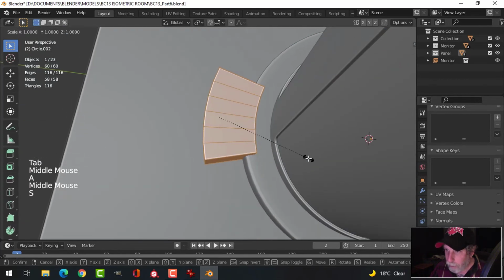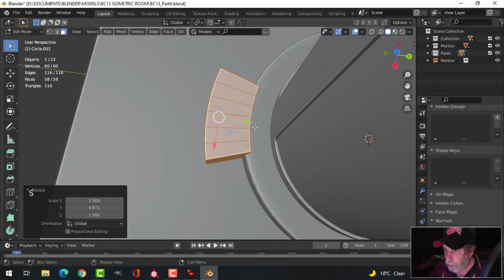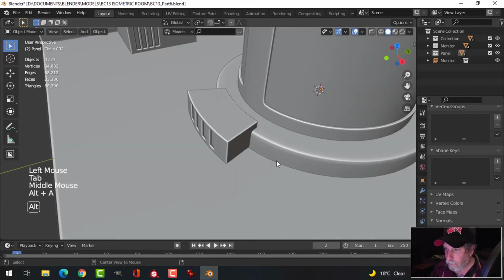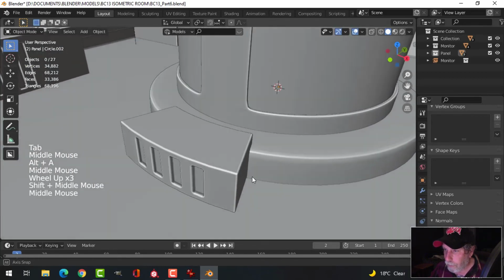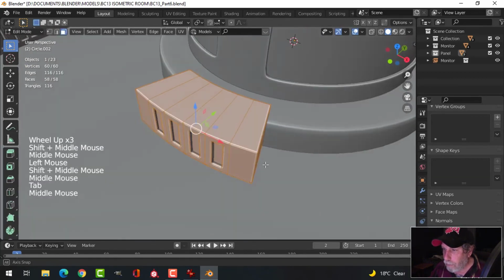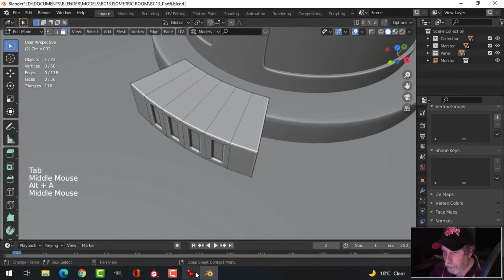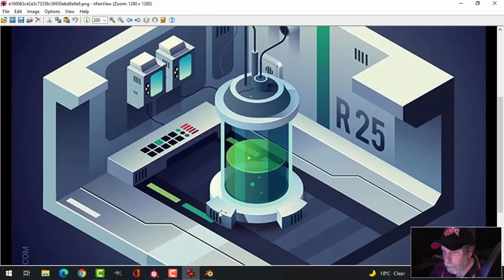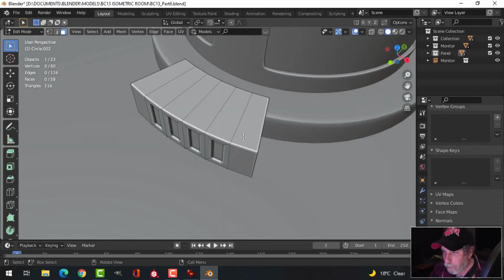What if I want to scale this in the Y? That'll change the curvature a little bit. It's probably okay. Okay. And so, let's see. I'm going to put in some circles. And I'm probably going to put one in here and one in here.